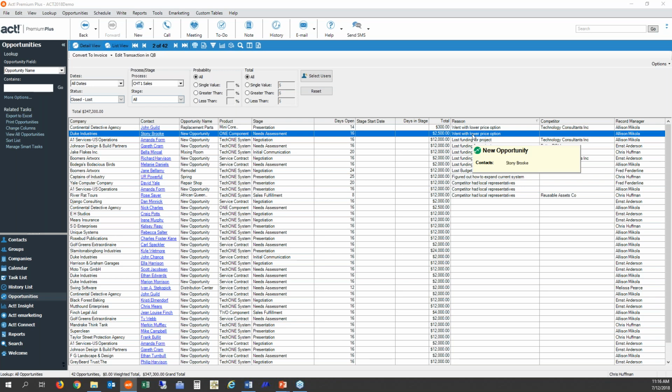Here, they went with a lower price option. Do we need to analyze our prices, our sales? What do we need to change to not lose our sales? So that's good information that you can use to, hopefully, save some of those sales.